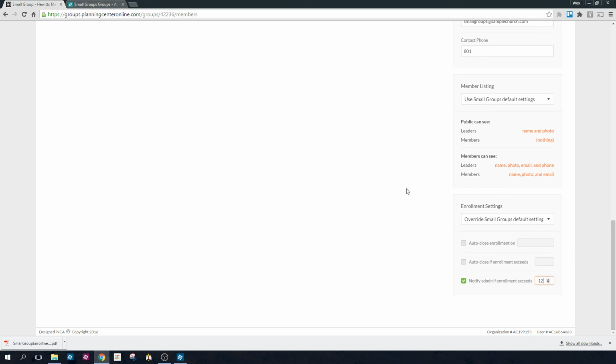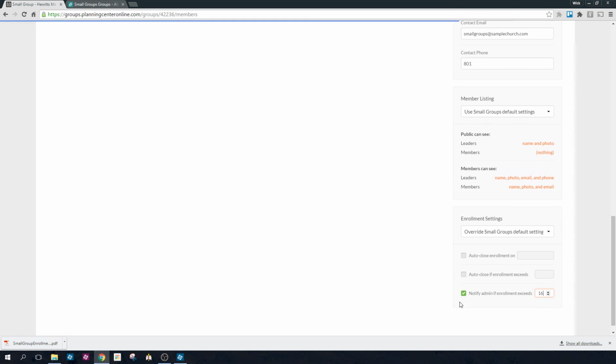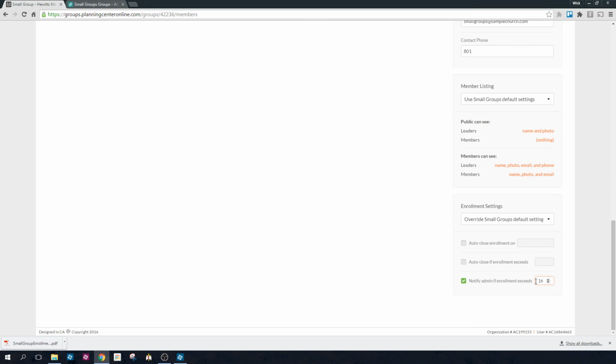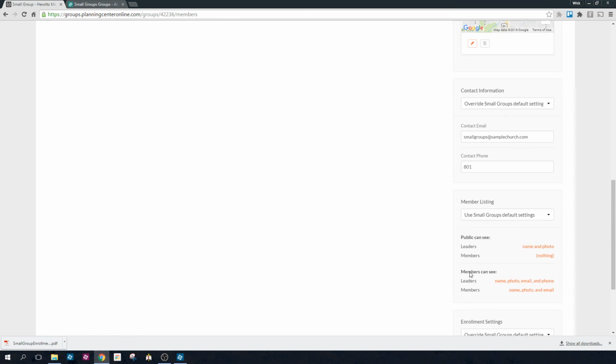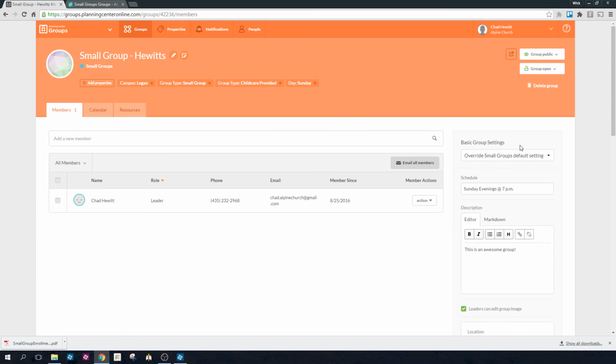Doesn't mean that people aren't going to be able to join. It just means that when I get this, I'm going to call the group leader and find out how many people are really showing up versus how many people have signed up. So I'm going to get, oops, I changed the number there. I'm going to get a notification if more than 12 sign up. Okay, so that's everything that's in that right column.